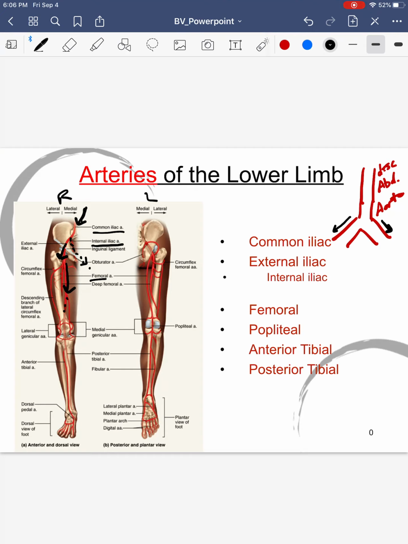That same artery is going to go behind the knee. Actually, this is a posterior view, so I had my sides wrong. So this is the right side, but a posterior view. And you can see the femoral artery goes deep, shown by these dotted lines.